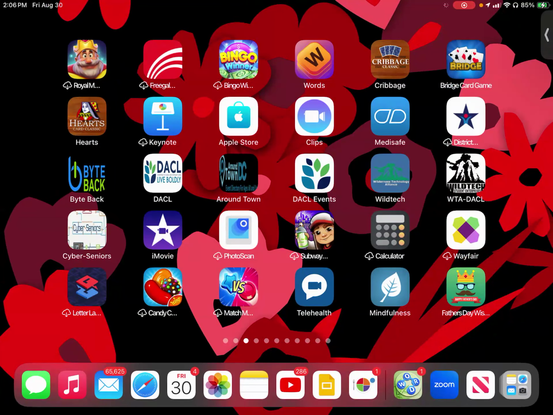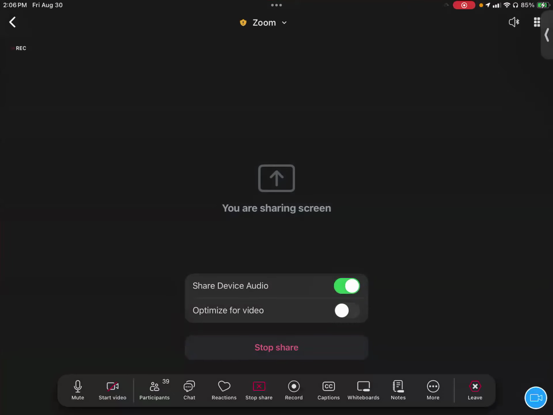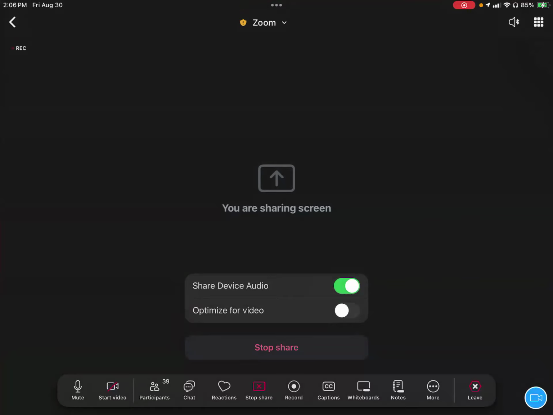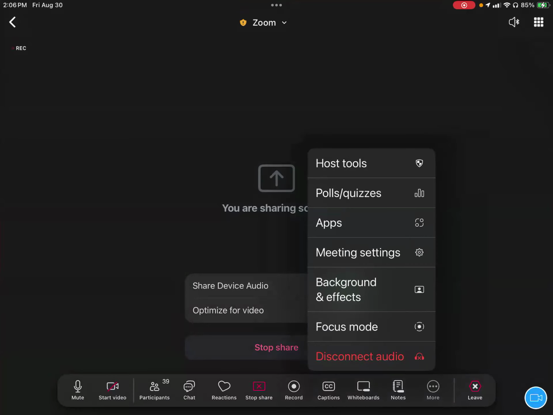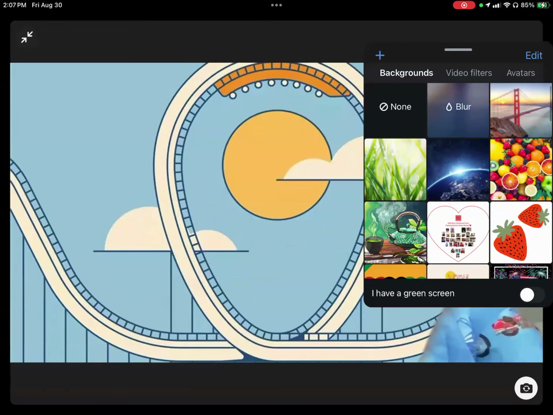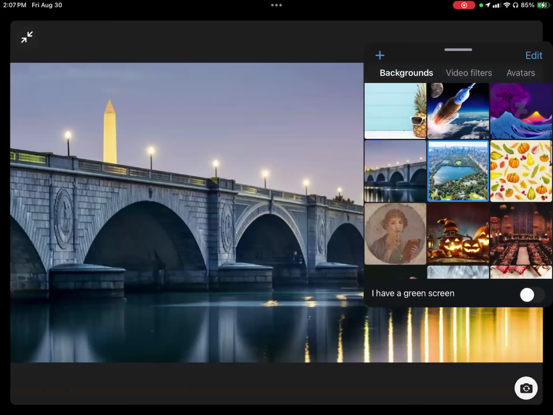Once you do that, you go back to Zoom. Again, this is when you're in a meeting. You can do this when you're outside of a meeting or not in a meeting if you have a Zoom account. But I'm going to hit more, again, whether your toolbar is at the top or the bottom. You hit more, and then you tap on backgrounds and effects. So when I hit backgrounds and effects, you see I have my old background up right here. Again, I can adjust it as much as I would like.